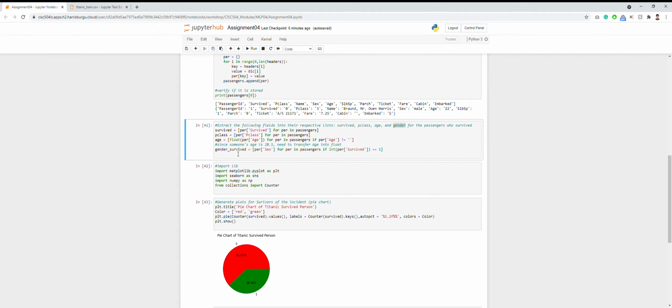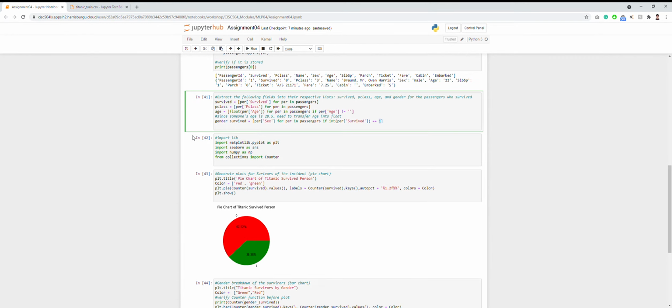And then here also the gender survived also equals to per the sex, and if the survived equals 1, which is the boolean, to make sure we just put who survived into this array. And next step is to import the matplotlib library and the Seaborn library.